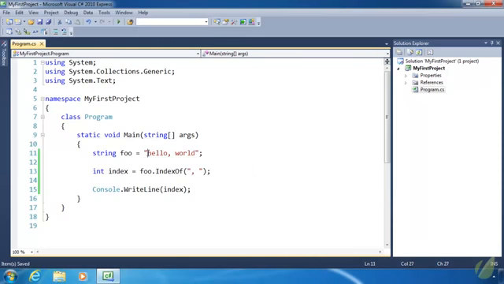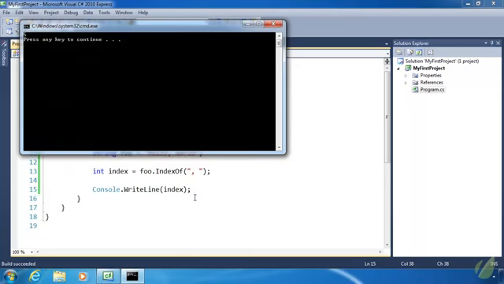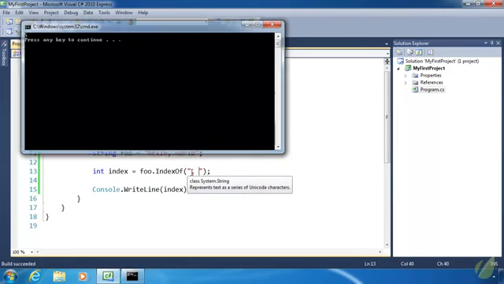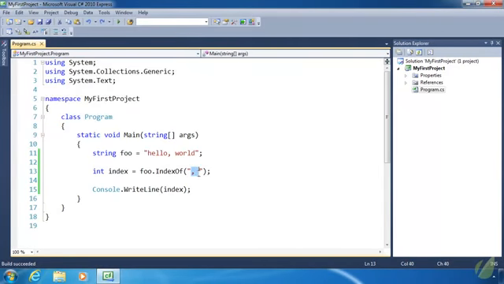So let's go ahead and count this out first. H is 0, E is 1, L is 2, L is 3, O is 4. The index of the comma is 5. Now it's going to find this pattern, comma space, at index 5, so it's going to return 5. Now do keep in mind that we are searching for a string that has a comma followed by a space.